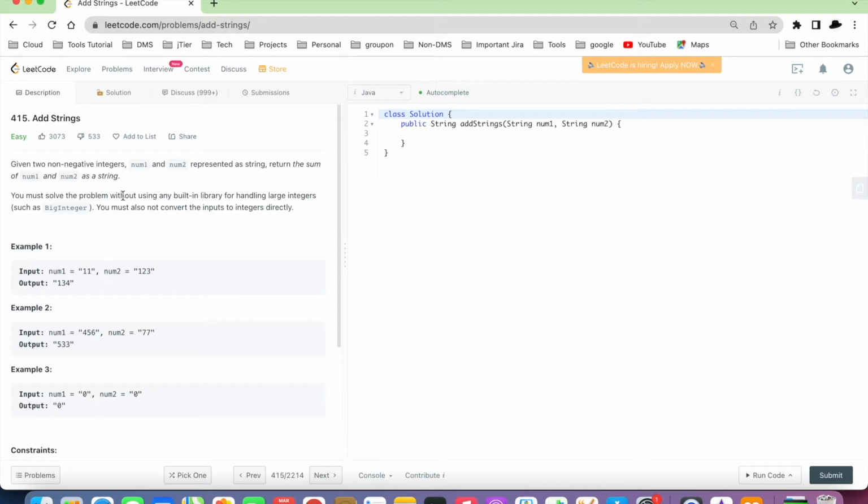You must solve the problem without using any built-in library for handling large integers such as BigInteger. So we don't have to use any extra library. We must also not convert the inputs to integers directly. So the input is given. There are two strings, num1 equal to 11 and num2 equal to 123, and the sum is 134. In the second example, num1 equal to 456, num2 equal to 77, and the output is 533.